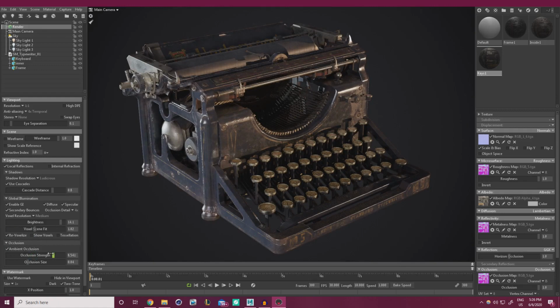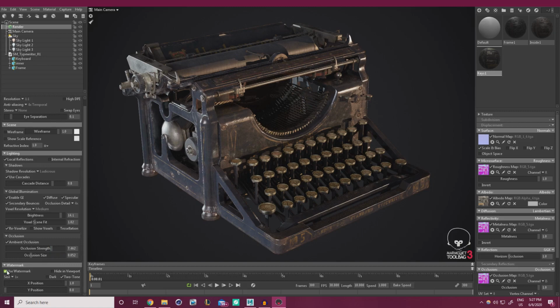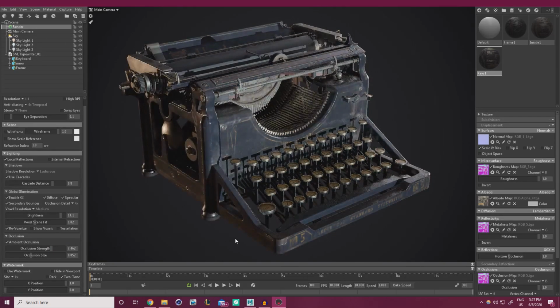Ambient occlusion is also incredibly important. This is kind of like the shadows where things are in contact. We can affect how tight those shadows are, how wide they are. And then at the bottom, if you just want to put on a watermark, which I guess shows that you can render this in real time, but you can always do that in Photoshop later, so it's really not a big deal.